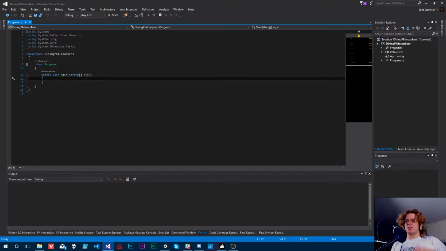So the philosopher is going to share a chopstick, the right chopstick with the person sitting to his right, and the left chopstick with the person sitting to their left. And they can only eat if they have both chopsticks.